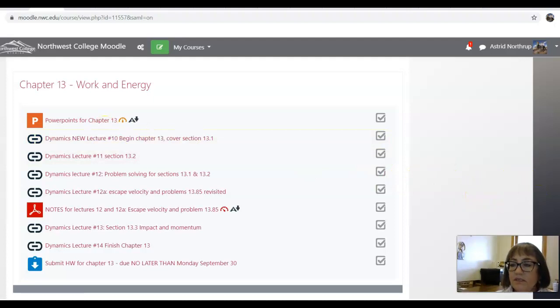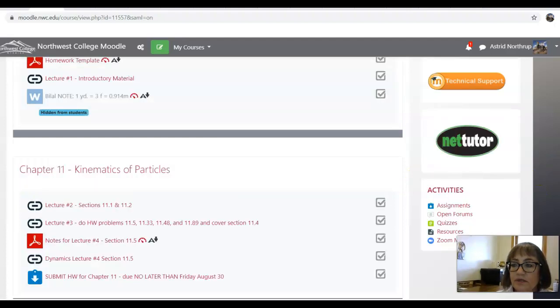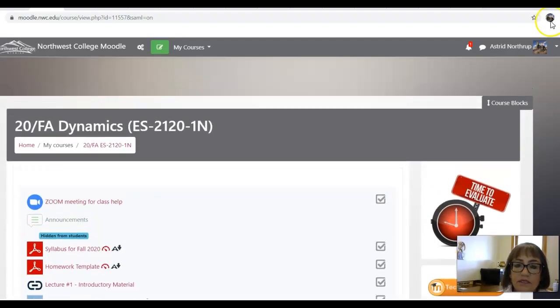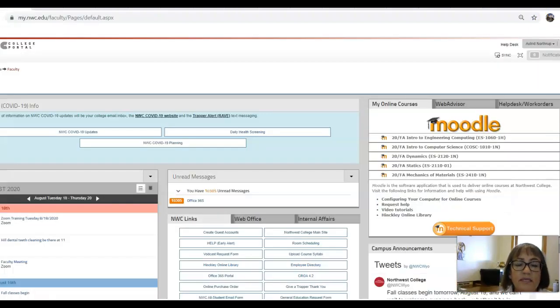Now, logistically, since we're doing everything either via the internet or via Zoom, you will need to have a computer or access to a computer. There are several labs on the Northwest College campus that are available for you to use if you are Zooming and you don't have access to the proper equipment. So if you are in that situation, please let me know.